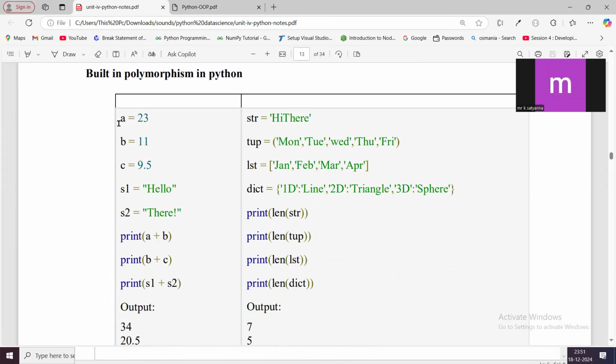Here is one example. See here. For example, A is equal to 23, B is equal to 11, C is equal to 9.5, S1 is hello, S2 is there. These are the strings. This is the float value. These are the integers. See, print A plus B. A plus B means on integers plus is working. B plus C. B is the integer, C is the float value. So, plus operator is working on integer and float also. And S1 plus S2, plus is working on the strings also. Means this is operator overloading. One operator is working for different values.